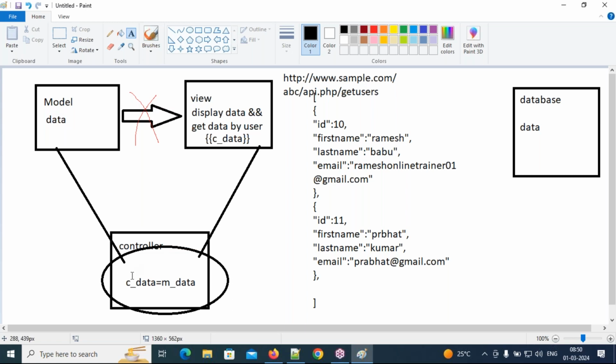Then we need to call it in the controller. That array we need to assign to a variable in the controller. Then we need to loop in the view page, and each and every value we can print. This is how we will coordinate with REST APIs also. Are you clear? Respond, everybody.